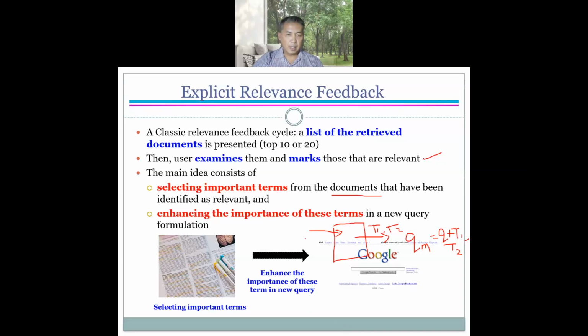Okay, so this is the relevant document. Then we extract out the important terms. Okay. And then with these important terms plus the query, we will produce a modified query. Okay. Any question?